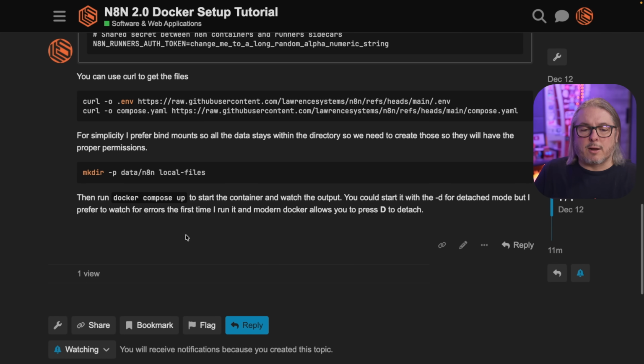Then we're going to run docker compose up. You may notice I didn't mention the -d. The reason for that is the d is for detach and lets it run in the background, but the first time I run it, I prefer to see all the messages that come up. And once it's done and the messages are either full of errors or just telling me that it's successful, I can then simply press D on the keyboard and that'll put it in detach mode in modern installs of Docker.